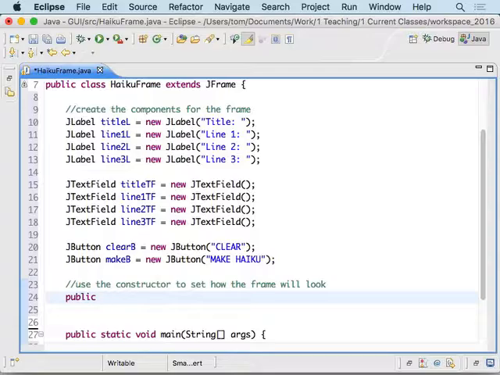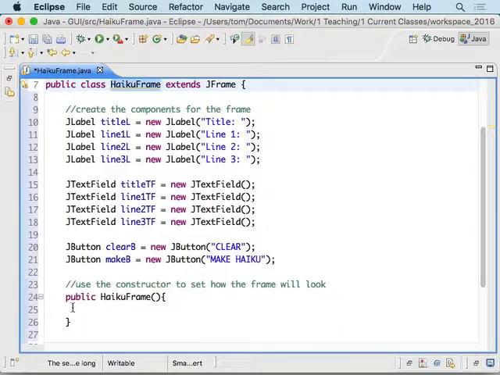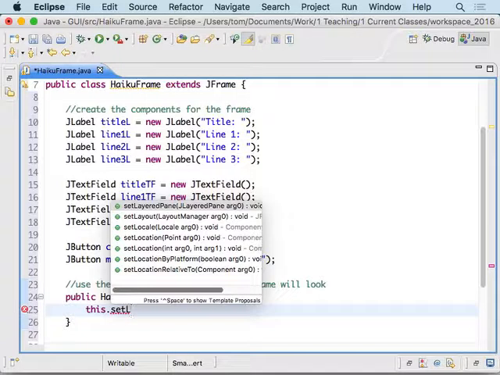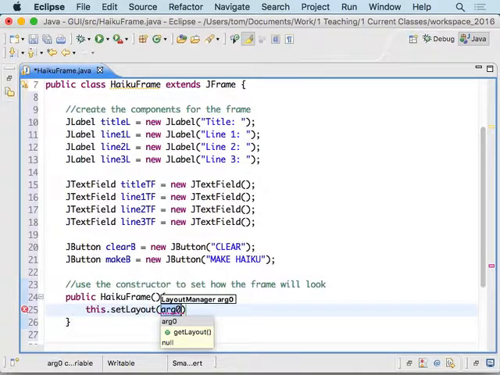So we're going to go public HaikuFrame. It has the same name as the class, something that you should remember. And then inside of there, we're going to say this, which refers to the frame itself, setLayout. One thing I want to point out to you guys, if you're not the quickest typer, as soon as you start typing set L, it'll give you all of the things that a frame can do that start with set L. So if I want to set layout, I can use the arrow keys to figure out which one it is, hit enter on the keyboard, and that maybe will save me some time. Yeah, you can do Control Z to undo.